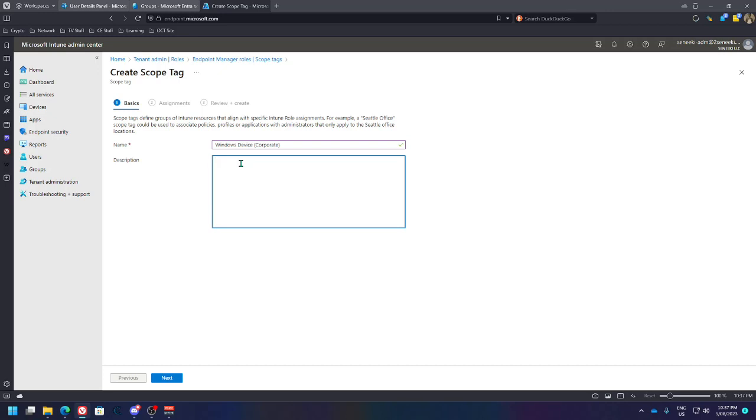Give it something meaningful so that if you're in a working environment, someone can look at it and go, "Oh, that's what this does," and give it a little description.